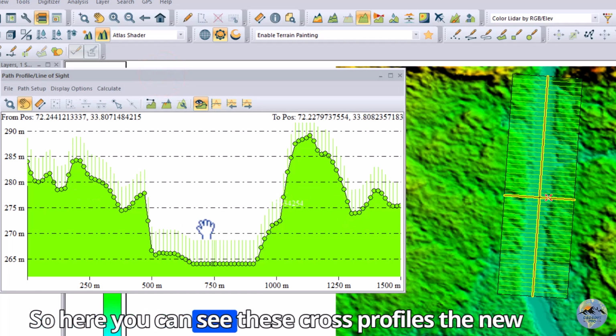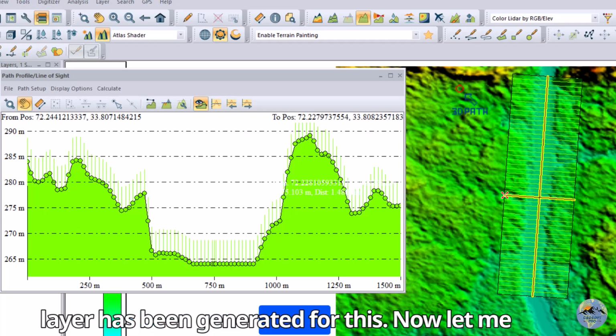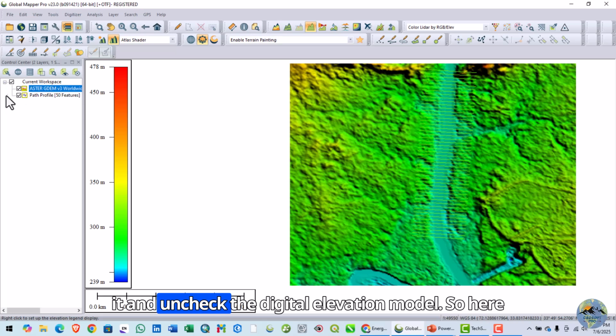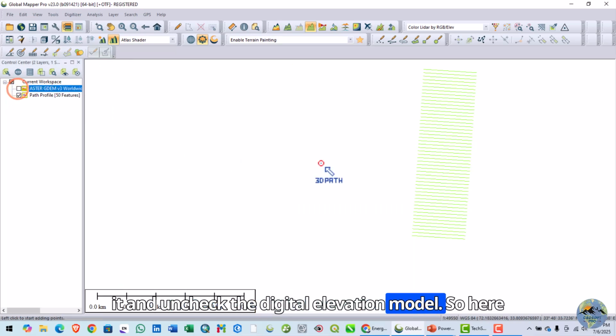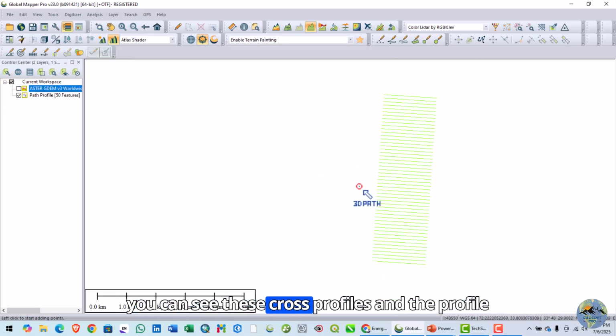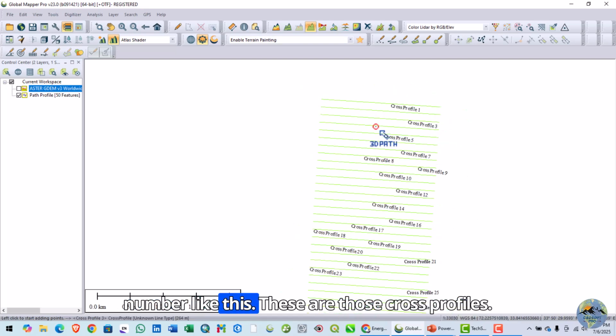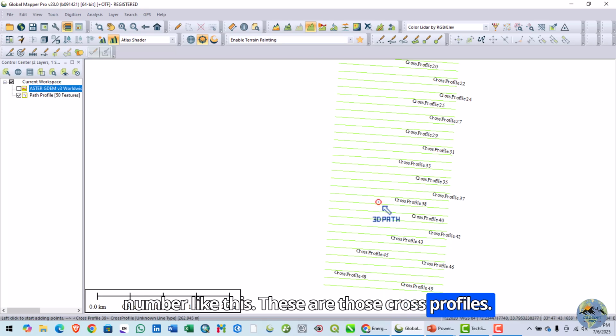So here you can see these cross profiles. The new layer has been generated for this. Now let me close it and uncheck the digital elevation model. So here you can see these cross profiles and the profile numbers like this. These are those cross profiles.